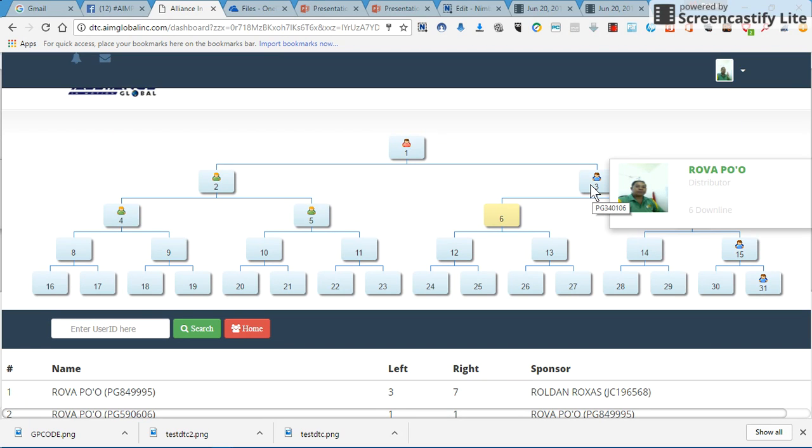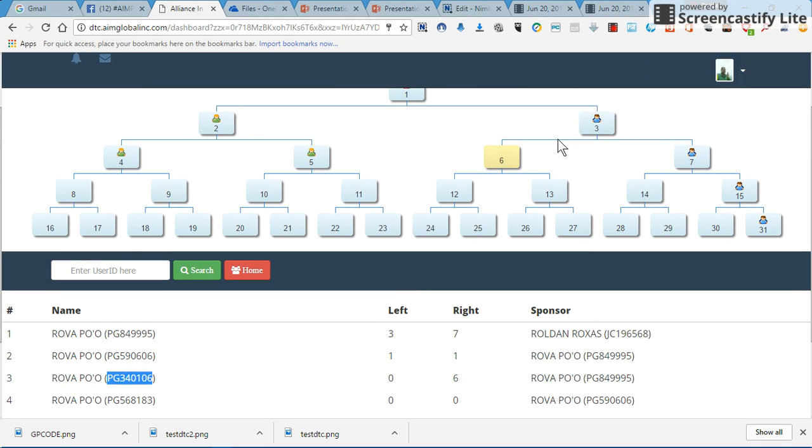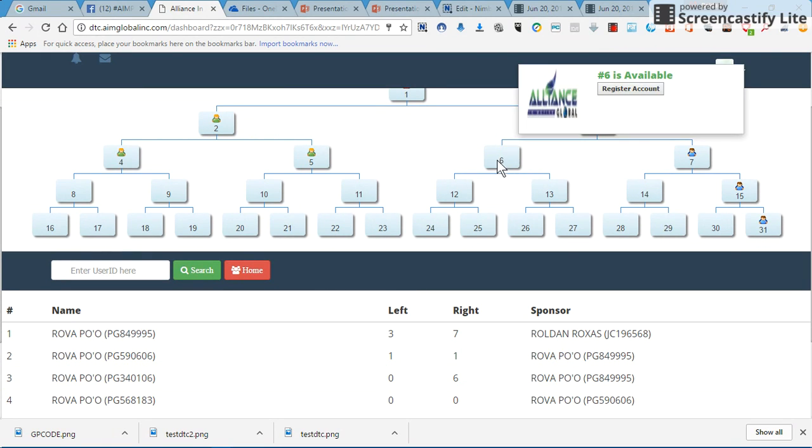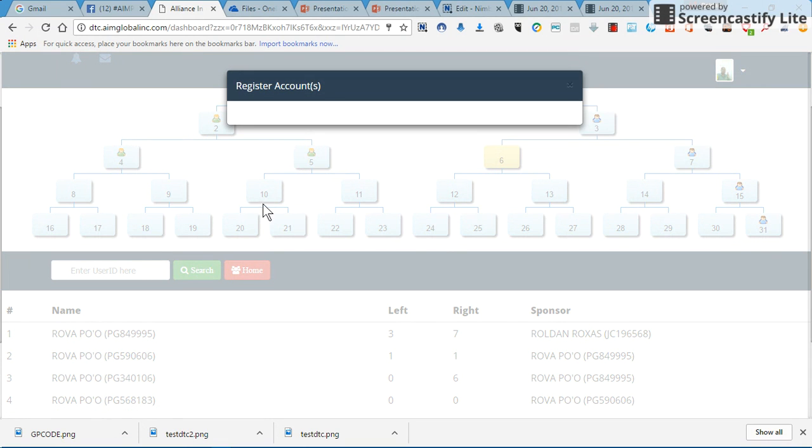The upline is this one. Account number 3, PG 340106. See this one here below. Okay, number 3, like here. PG 340106, or left side. Left side, sorry. Left side, click here. Click, then register account.